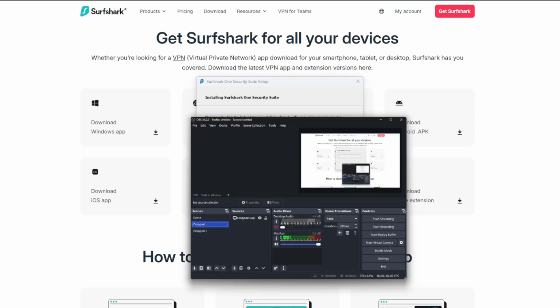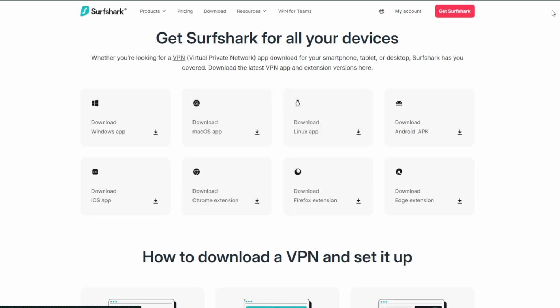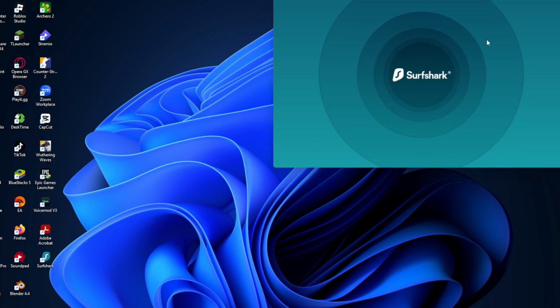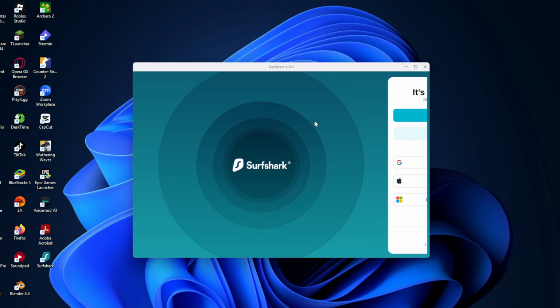From here you can see it is installing. When it's installed, you have to simply open the application. Here you can see, simply click on Finish. Now, if I just minimize this window here, you can see Surfshark is now turned on. The application is automatically open on my PC.